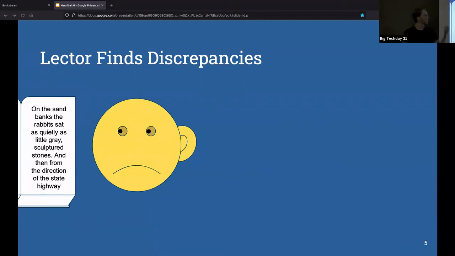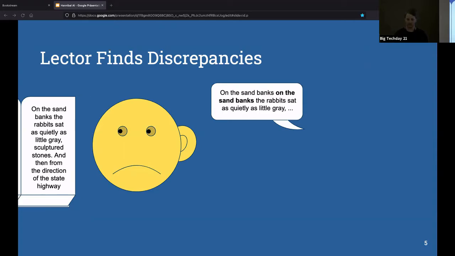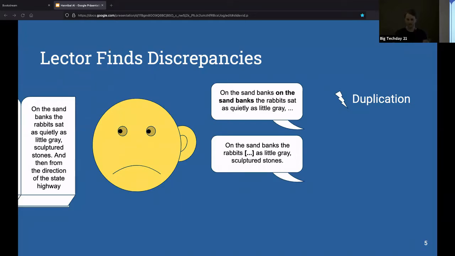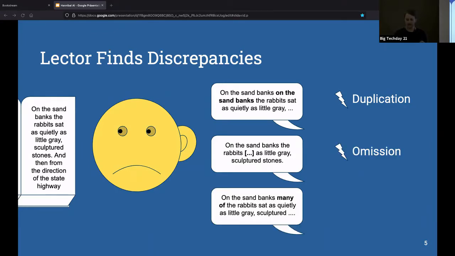And these errors, from now on, I will call discrepancies, because they're basically a discrepancy between the audio and the book that was supposed to be read. These discrepancies can be of several different types. I just show some examples here. For example, if the lector hears "on the sandbanks, on the sandbanks", it's just a duplication of some text, which is obviously not desired. Then "on the sandbanks, the rabbits are little gray": some words are missing, so it's an omission. And "on the sandbanks, many of the rabbits": just some additional words were inserted by the speaker, by the reader. So this is also a discrepancy, just the insertion of some words. This is not an exhaustive list. There might be other errors within audiobooks, but these are some of the most common ones.